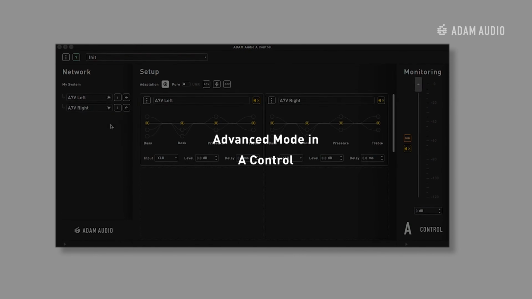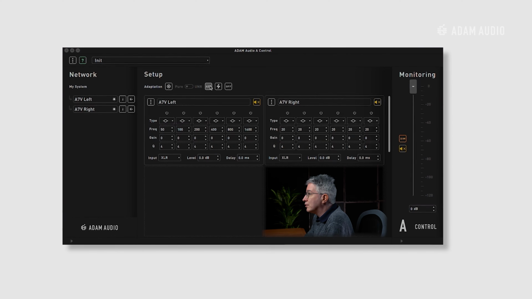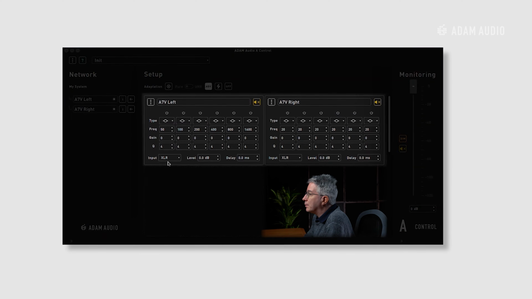So here we are in Adam Audio A control. We've gone to the advanced adaptation mode, and in advanced adaptation we can see 6 bands of parametric EQ. This allows us to change the type of filter, frequency, the gain and the Q. And Q is a measure of how wide the filter is. So a high Q value is a narrow filter and a low Q value is a wide filter.